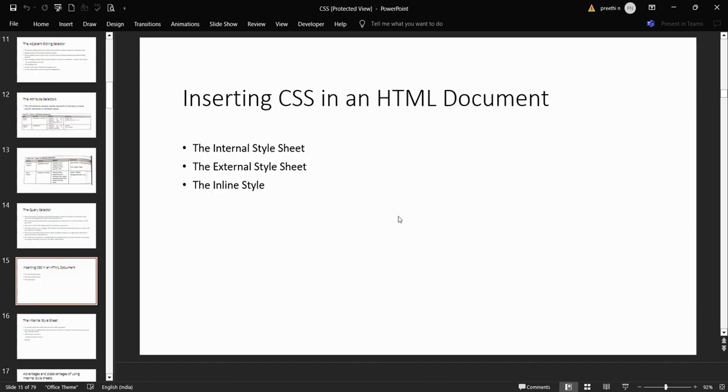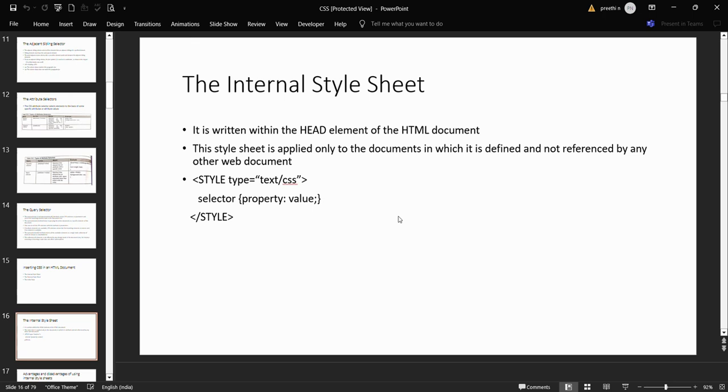Next, inserting CSS in an HTML document. There are 3 different methods of inserting CSS: the internal style sheet, the external style sheet, and the inline style sheet. The internal style sheet is written within the head of the HTML document. This style sheet is applied only to the document in which it is defined, and is not referenced by any other web document.